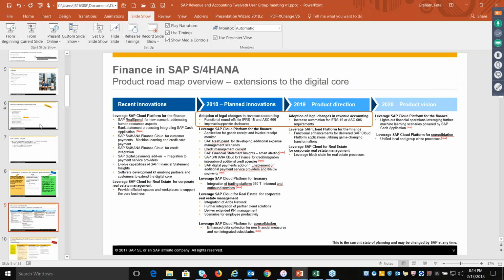On the roadmap side, really nothing's changed since we spoke last time. Again, we have this format, we have the recent innovations, and each year shows the planned innovations, product direction, and the future product vision. And really we're very focused on the adoption of legal changes and functional round-offs, and increasing some of the automation for 15 and 606 as we go into next year.